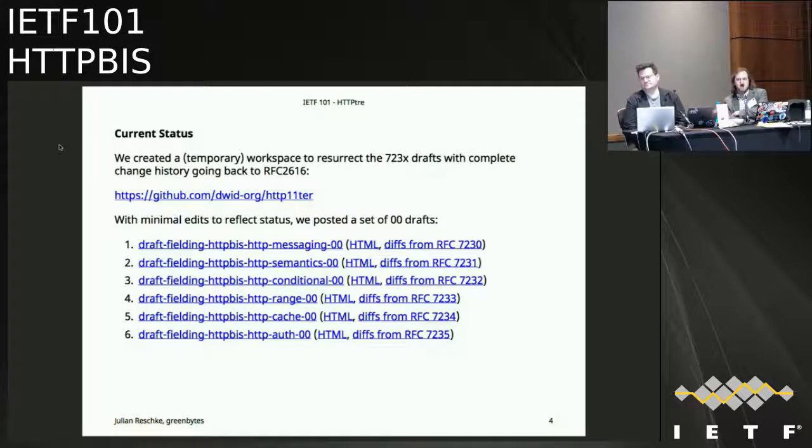So we took the original Subversion repository that contained the work on HTTP-BIS and did a few minimal edits like renaming the documents, updating the obsolete relations, updating the acknowledgements and so on, and have published the first set of drafts as non-working group drafts for people to actually look at how that would look like with these minimal edits. And the last link in each line has the diffs from the published RFC.